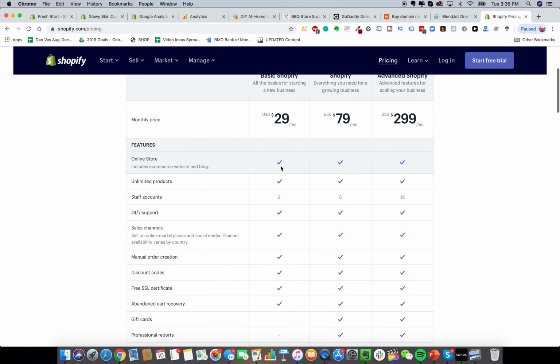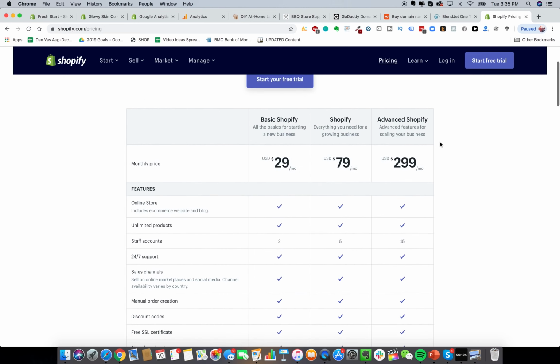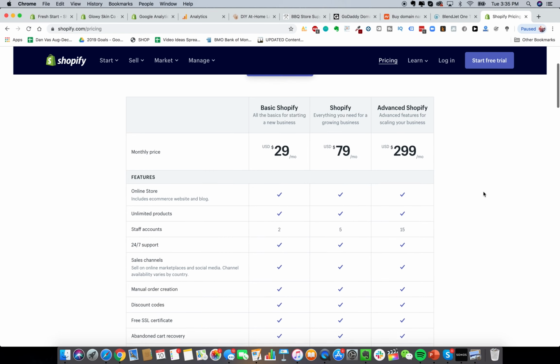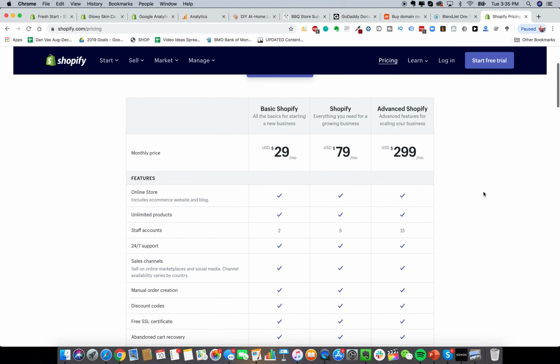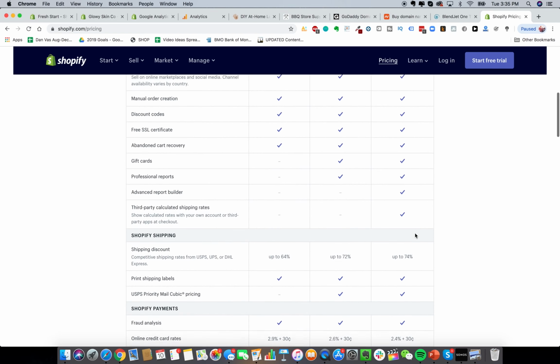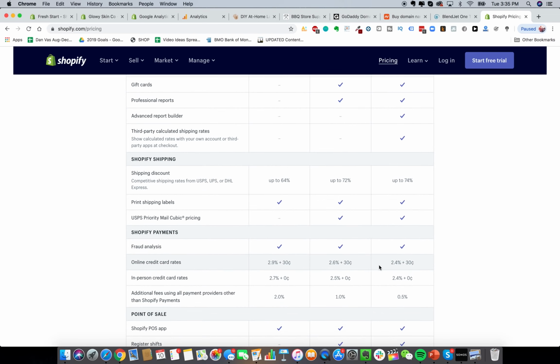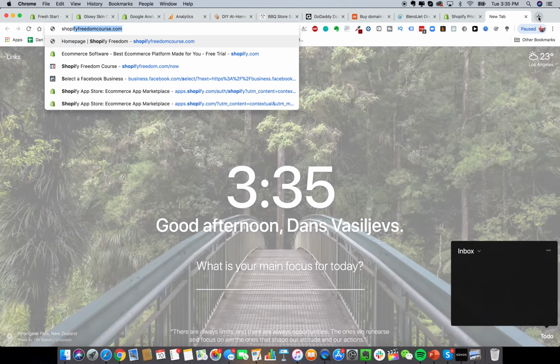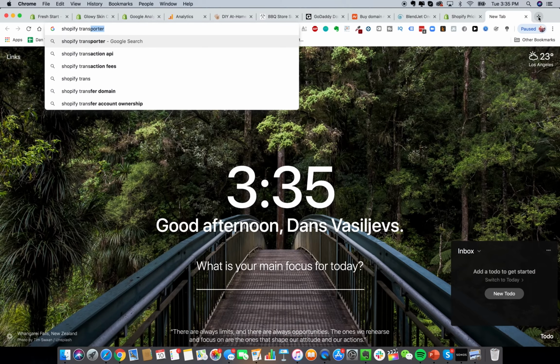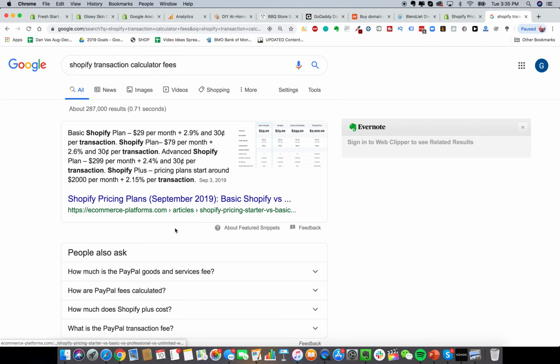And then you only need to really upgrade to the higher plans once you're doing a lot of sales. And I recommend once you're doing a lot of sales to make sure that you're actually understanding the fact that the transaction rates are different. This is very, very important, and not a lot of people talk about this. If you are, let's say, doing 10,000 orders a month, this one might actually be more expensive than this one because of the rate per transaction. And in that case, you want to type in on Google Shopify transaction calculator fees. It's something like that right here.